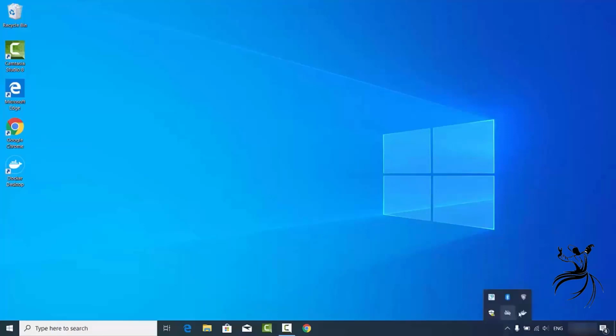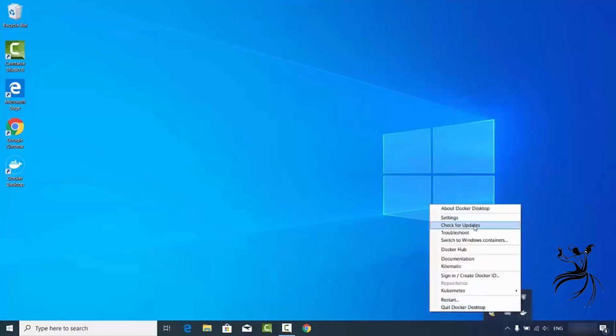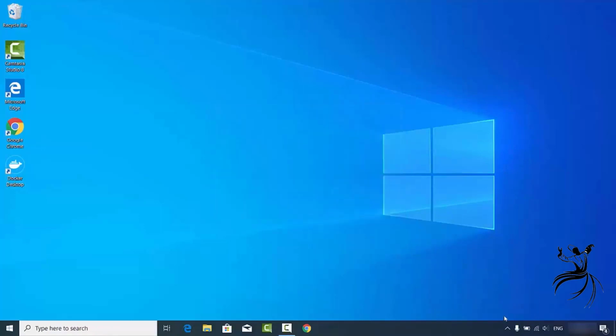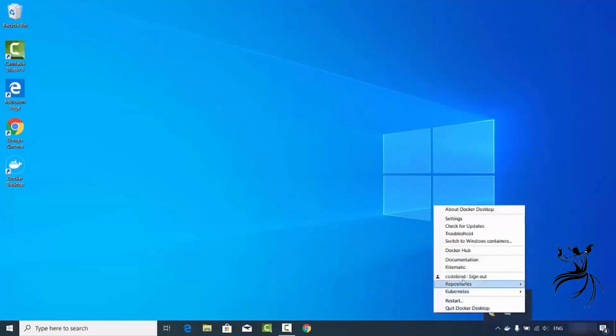Also, when you click on this Docker icon here, you can see a bunch of options for the documentation, Docker Hub, switch to Windows containers and all other settings. One thing I will recommend here is to sign in with your Docker credentials, which you have already created. I'm going to sign in with my Docker credentials, and after signing in, you will be able to see your Docker ID and the sign out option.